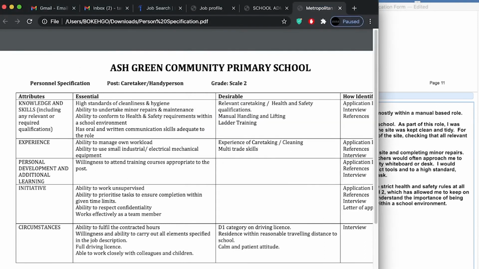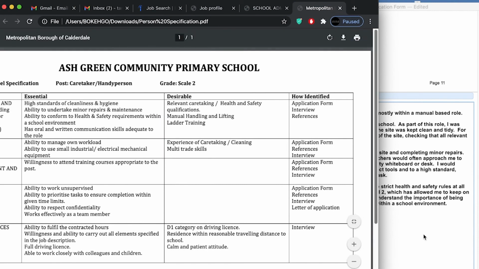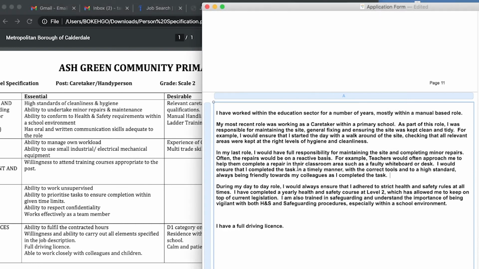Then you might want to have a look at the desirable criteria once you've met the essential criteria. There you go. Look, you've put in there that you've got your health and safety qualification, so you can already tick that off. You might want to expand on it. Here they're asking for manual handling and lifting and ladder training. So that's interesting as well. If you've done the manual handling and the ladder training as part of your health and safety training, pop that in there.